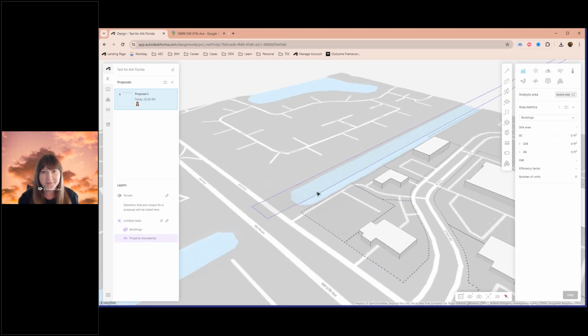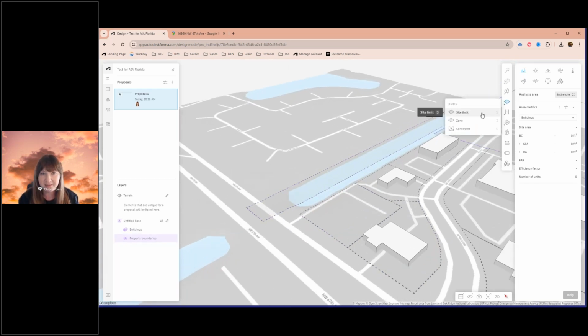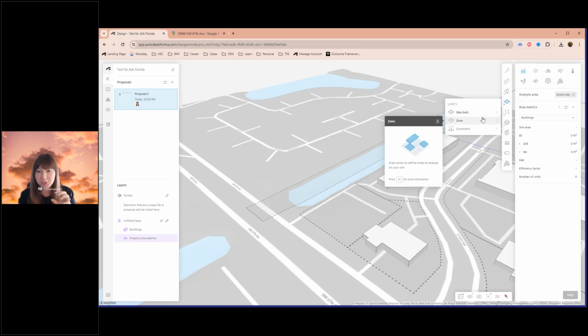And what you're going to do is start by defining the site limit here. That way the analysis knows that we're looking at this specific site on the overall swath of topography. You can build in different zoning if you want to do multiple plots on the site. And then the constraints too is where you would build in your setbacks.